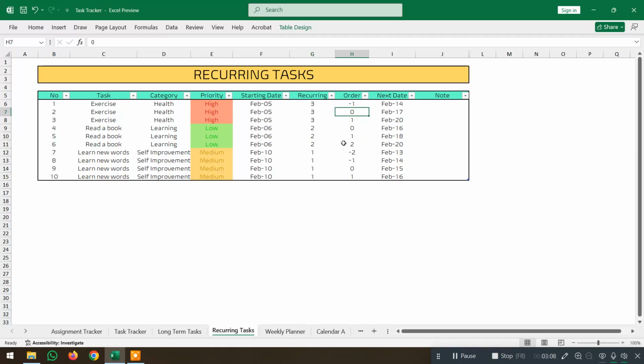We have the next column. In this column, we specify the date of the next revision. We specify which next revision it will be. Now, I have typed in 0. The next date will be the next first date. Then 1 is the next second date. -1 is the previous first date. 2 is the next third date.